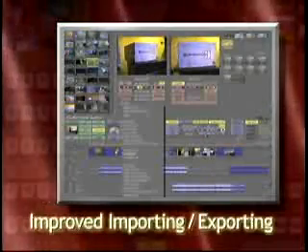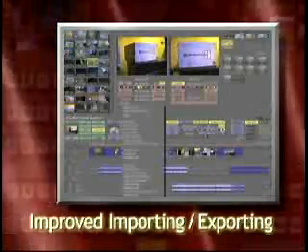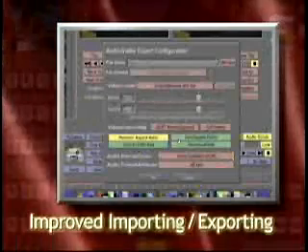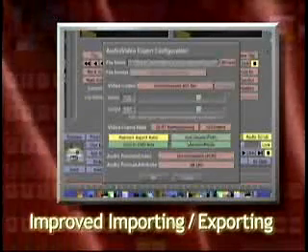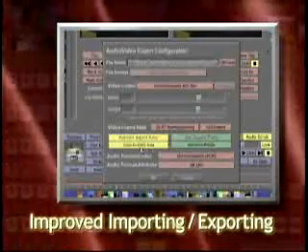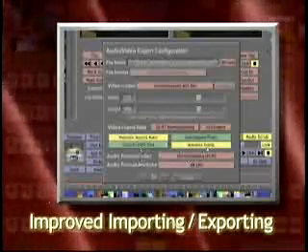The new software release also offers faster AVI and MPEG file importing, as well as improved exporting capabilities for DVD creation and file sharing, including options for square pixels, cropping, and field reversal.